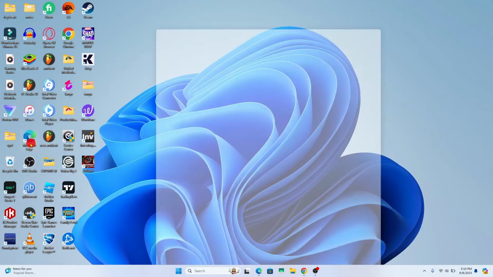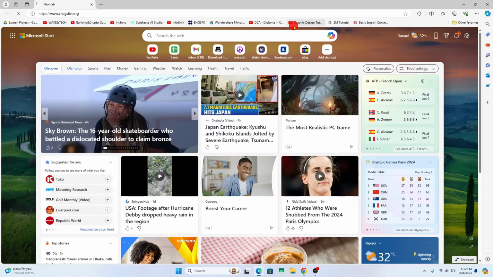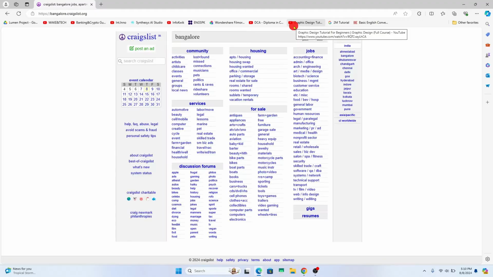First of all, open up your web browser and then in the address bar type in craigslist.org and press enter. You will now be taken into the official Craigslist website. Now if you haven't logged into your account already, click on the account icon at the top right corner and proceed forward with your credentials.